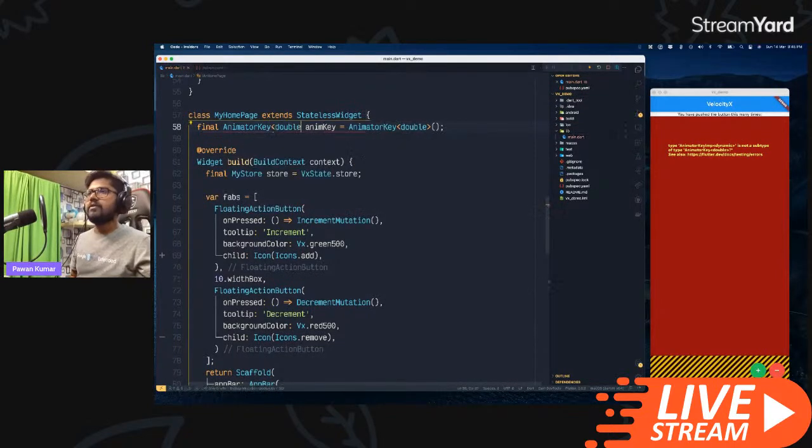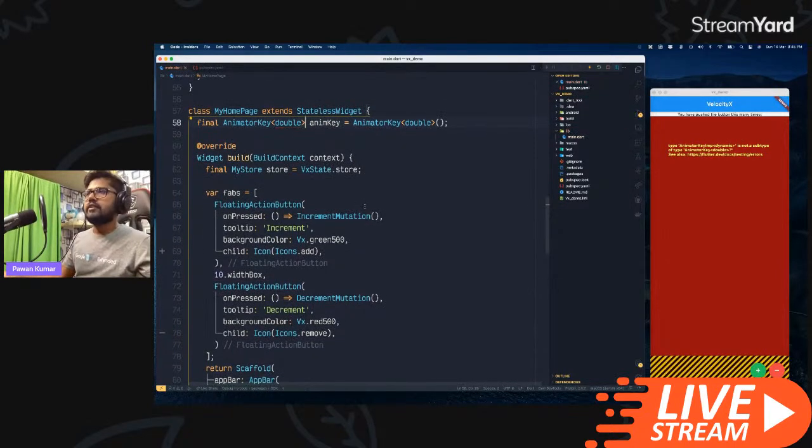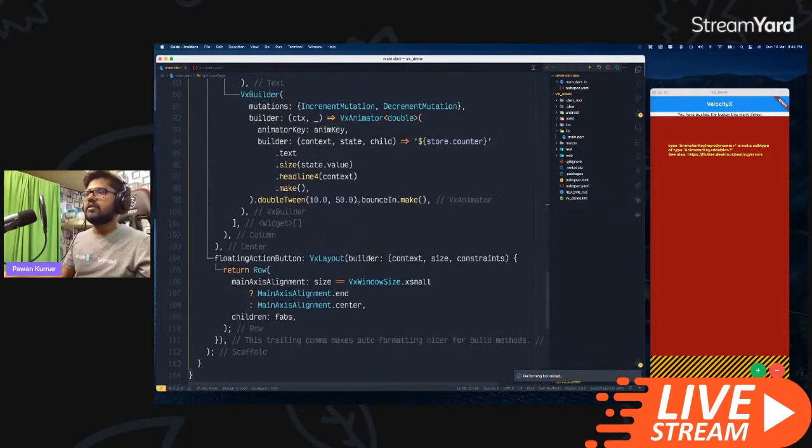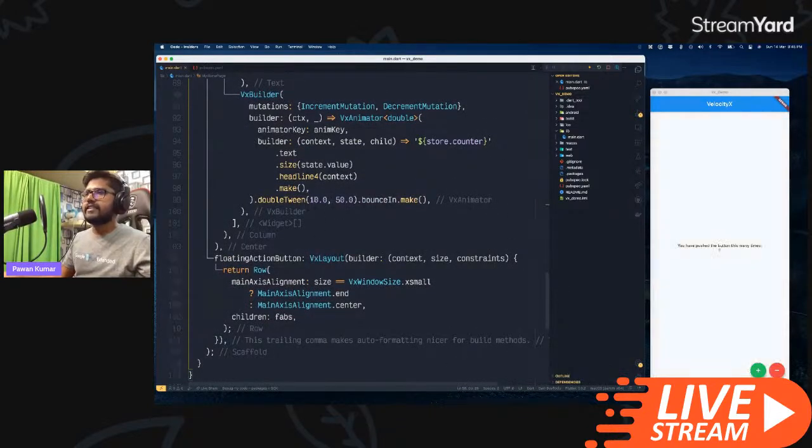And here also. And we should be good now. Okay, and initially let's keep the value of it 30 and then 100. So what we can do, let's do a hot restart one more time.